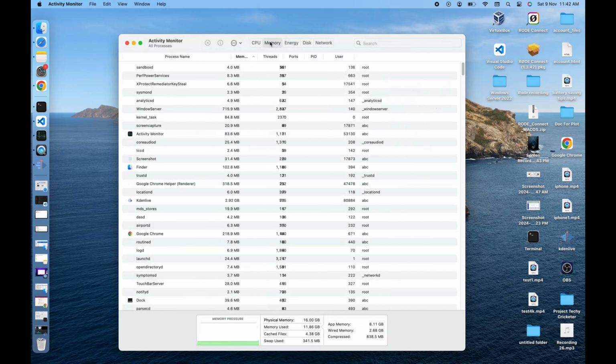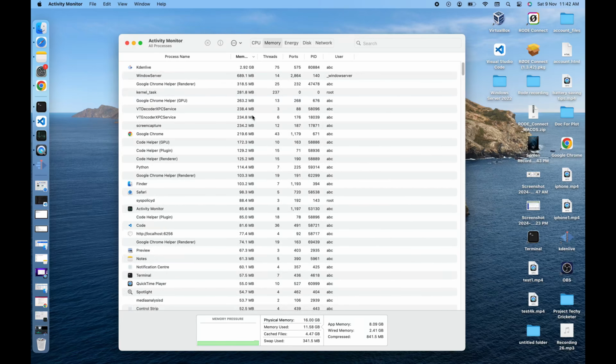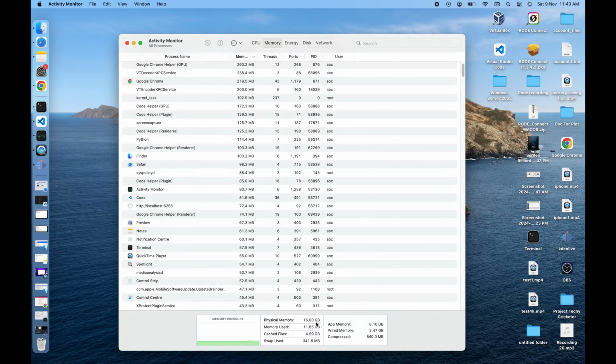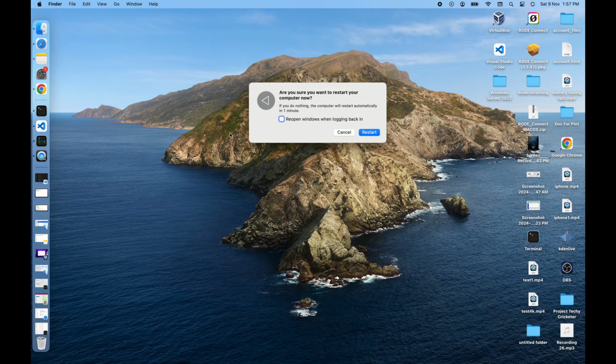Next up, the Memory tab. This one shows how much RAM each app is using. If you're running out of memory, you might see swap used going up, which means your Mac is using disk space as extra RAM. Not ideal. In that case, consider closing some memory-intensive apps or restarting your Mac.